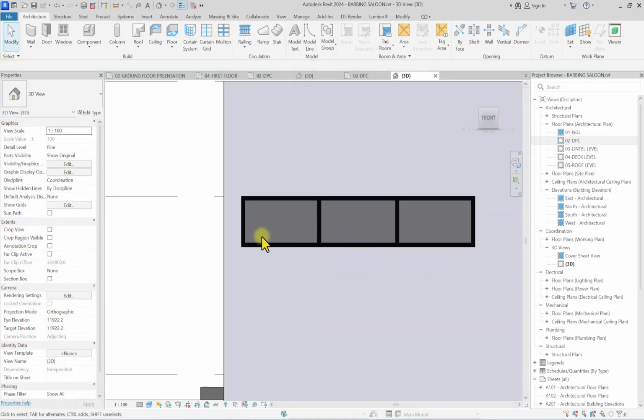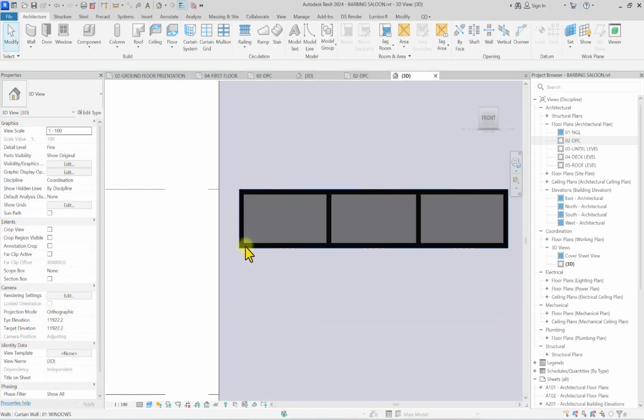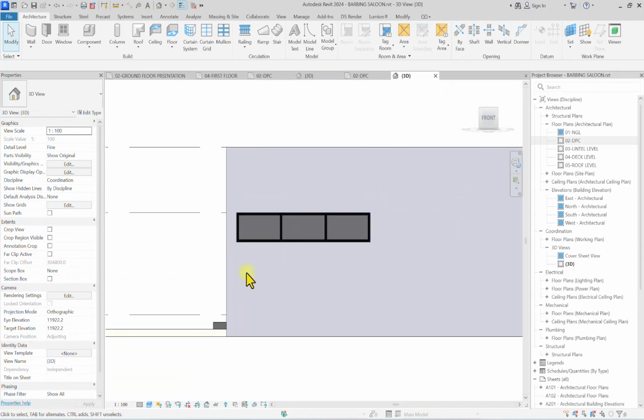So now we have the curtain wall system, but remember I told you we are going to be putting curtain wall embedded windows. So if you remember that time I went to the template file, I copied the curtain wall as well.